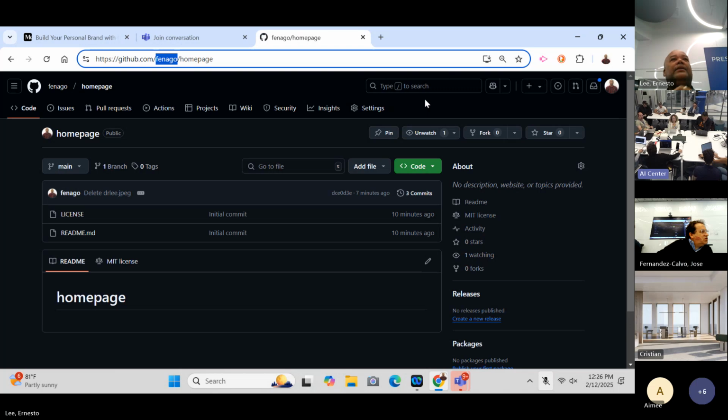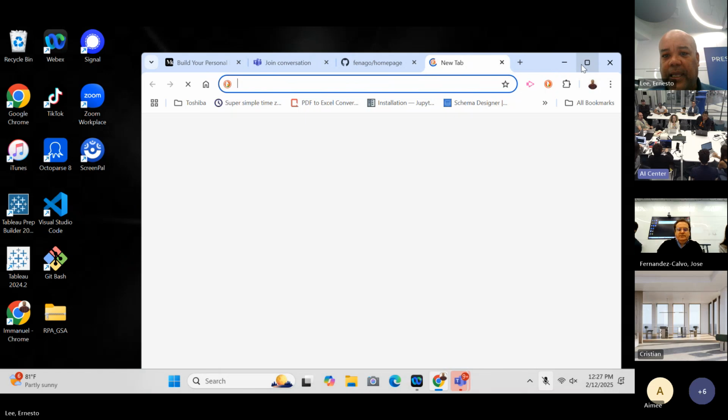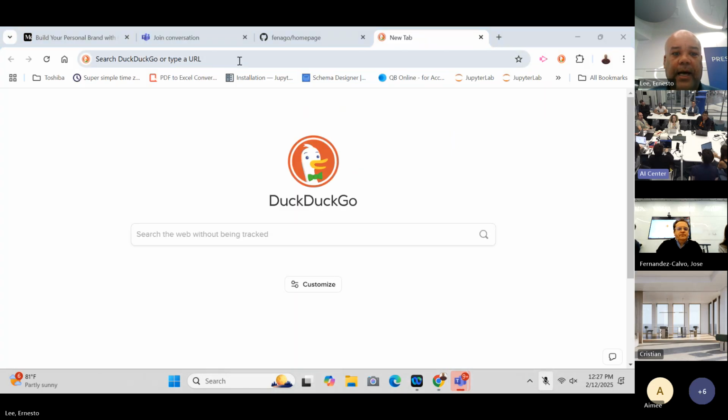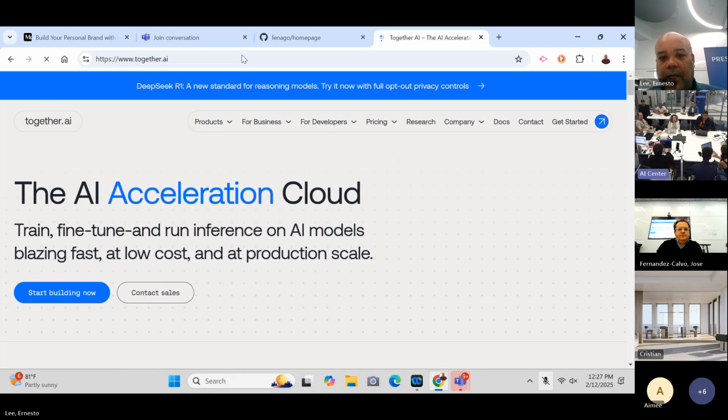I can't tell you the number of repositories that exist out here. For instance, one that I've been using a lot of is together.ai. I go to together.ai, for instance, and they have a bunch of example apps.